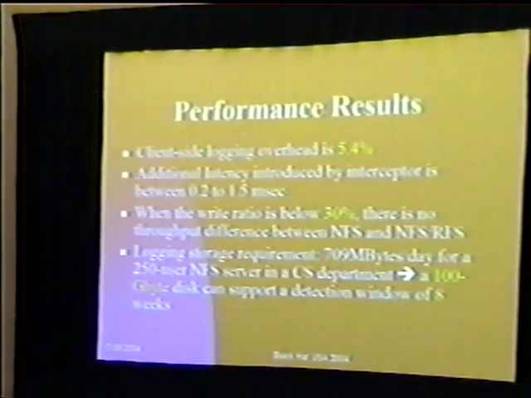RFS. So NFS is pure NFS. There's nothing. There's no protection at all. It's just sitting there. NFS RFS is the one that I inserted. I inserted additional things so that I can log all the updates and analyze, tracking all the inter-process dependencies.